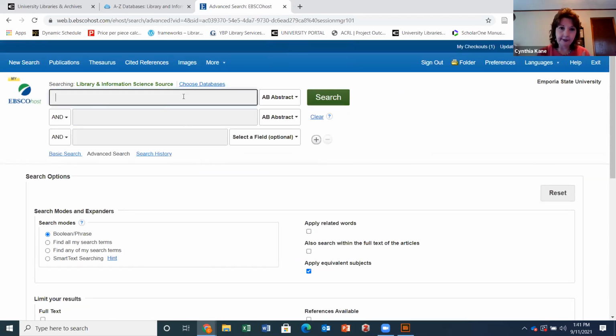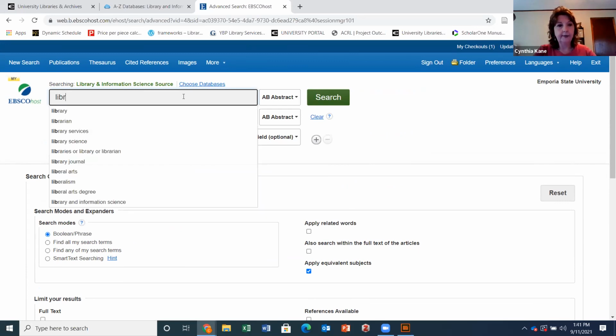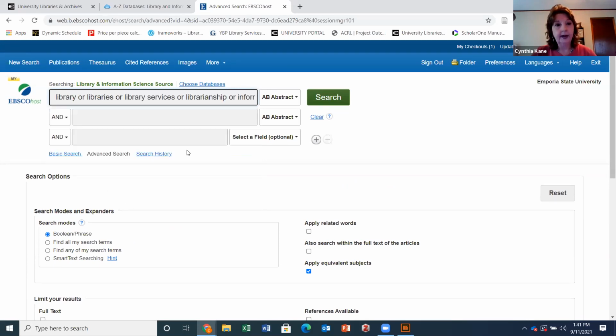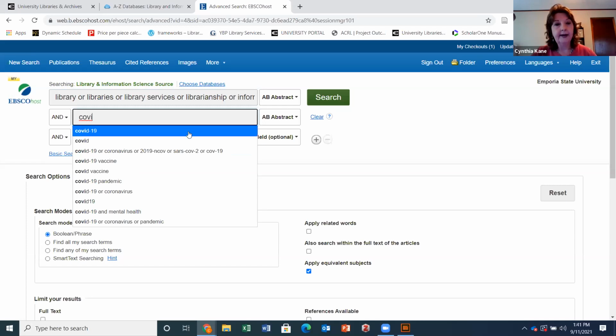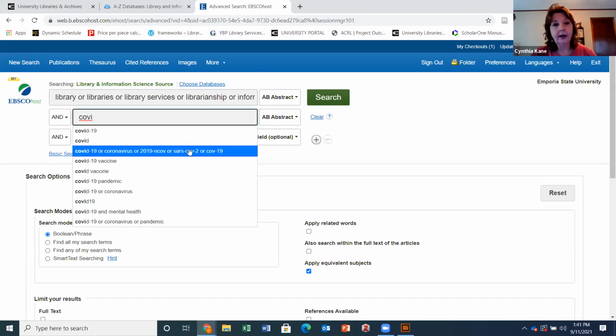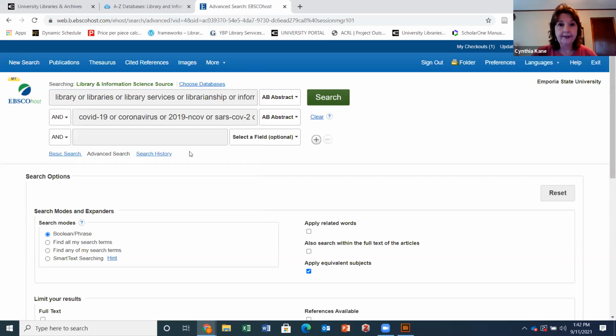So I'm still interested in the use of the physical library building by students. But since COVID-19 has affected so much, I want more current information now on that. So now we're going to do library or libraries or library services or librarianship or information services. And I'm going to type in COVID-19. And you see what's happening now. I could do COVID-19 or coronavirus or all the other synonyms. And we're going to go ahead and search.